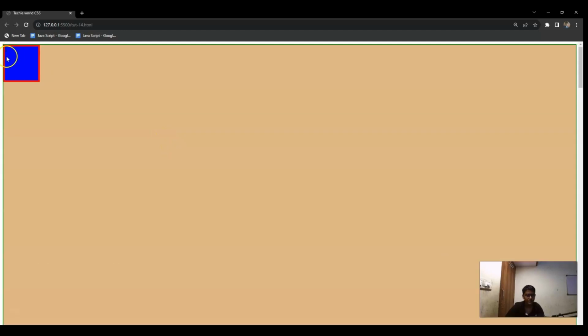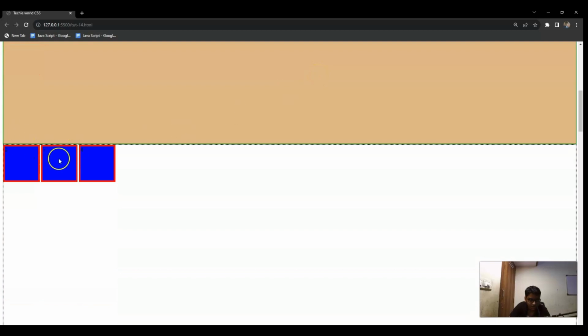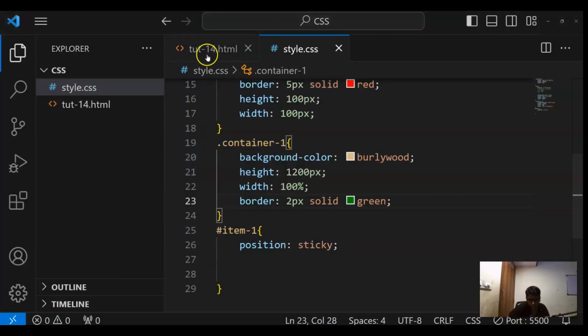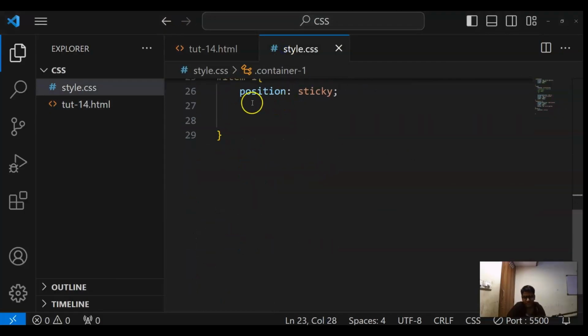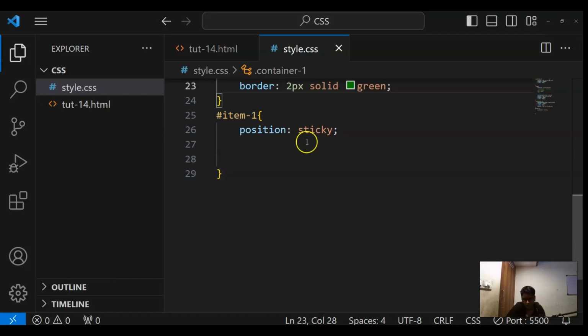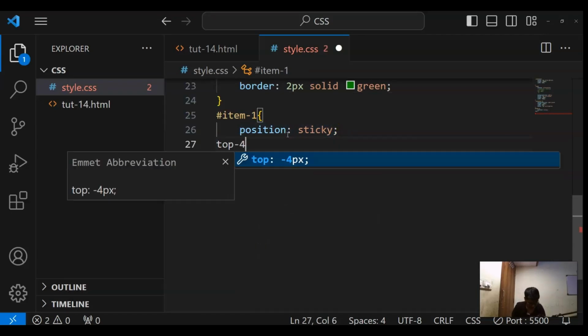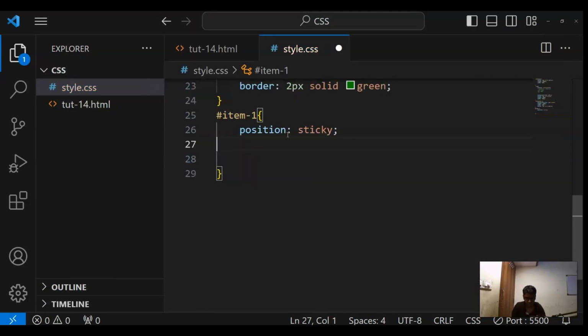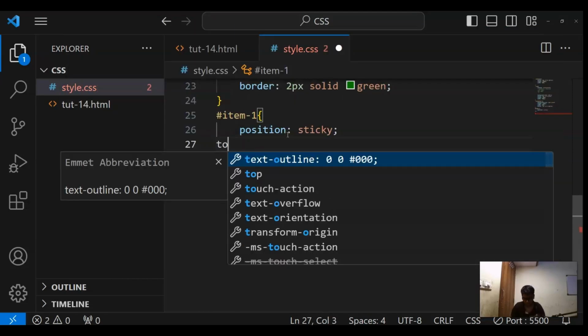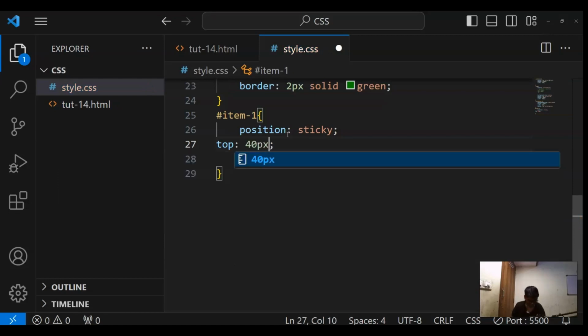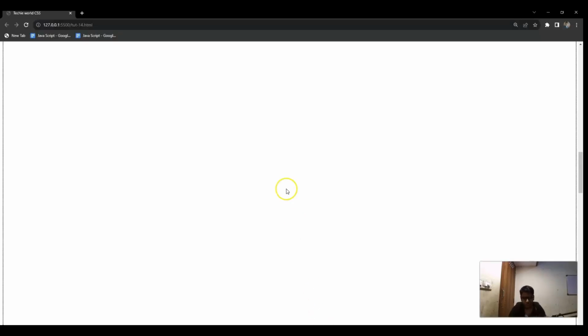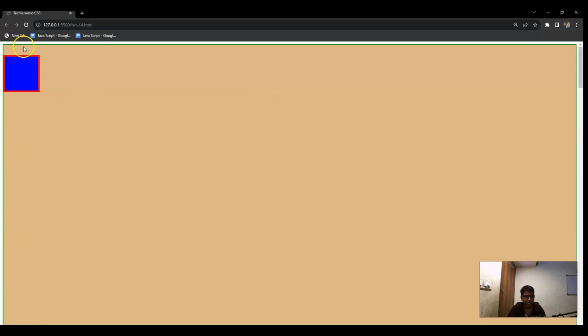So over here you can see I got my item 1 inside my container 1, and items 2, 3, 4 inside my container 2, that is over here you can see. Now friends, let me provide the position of item 1 to sticky. I think I've already provided it. Now top, let's say 40 pixel, and I'll save this. So friends, over here you can see I got a space of 40 pixel from top.